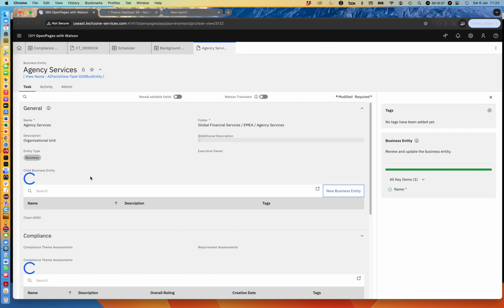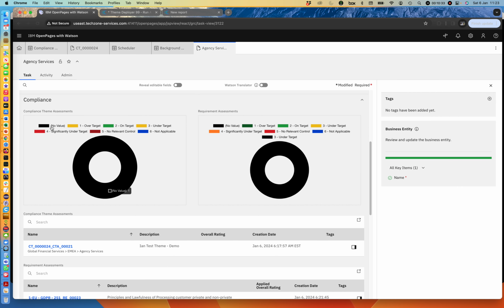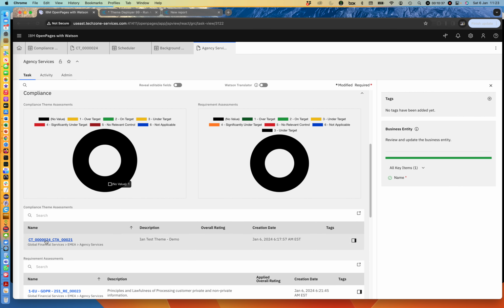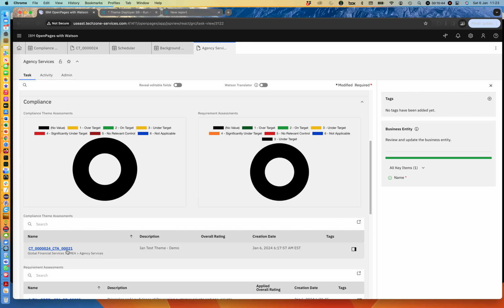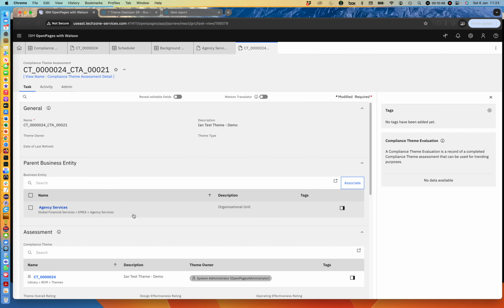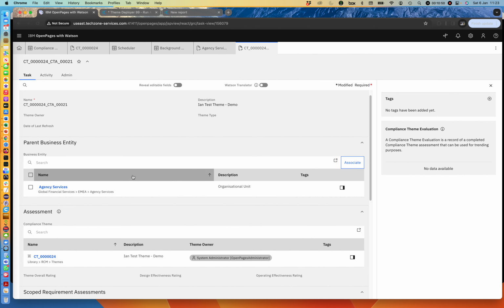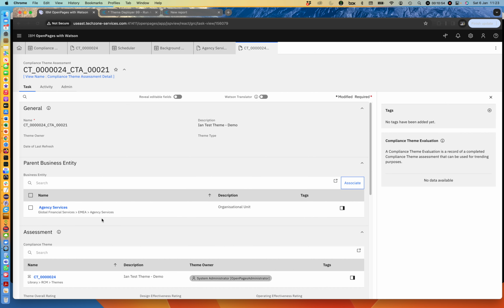Now, the other thing I said is we were linking that theme assessment into the business entity as well. So if we take a look at agency services, what we should be able to do is see that compliance data now by that business entity. You can see we've got one compliance theme assessment and we've got one requirement assessment. This is looking at it by the rating, and then this is the requirement assessment. If we went into one of these, for example, then you can see all of the data in there ready for assessment. So that's what the smart action does.